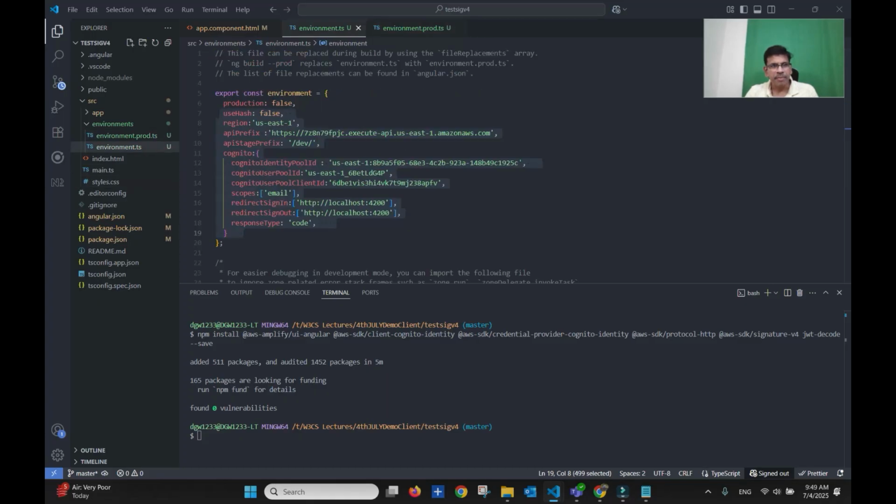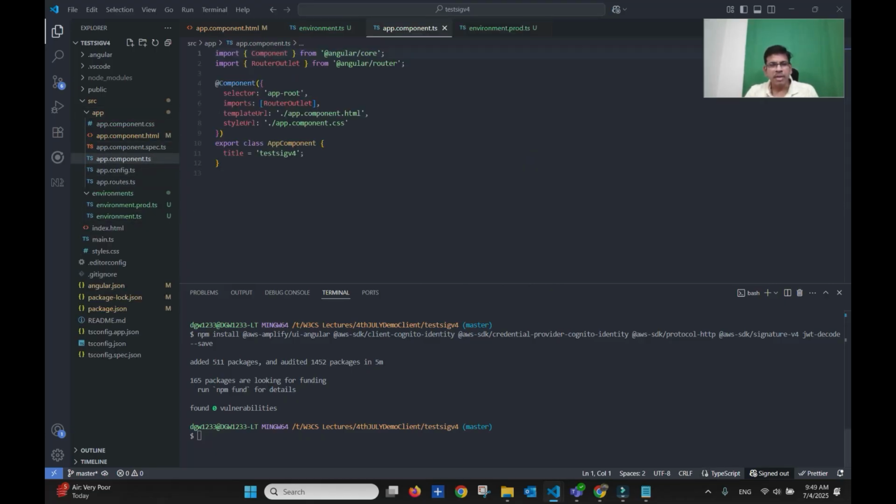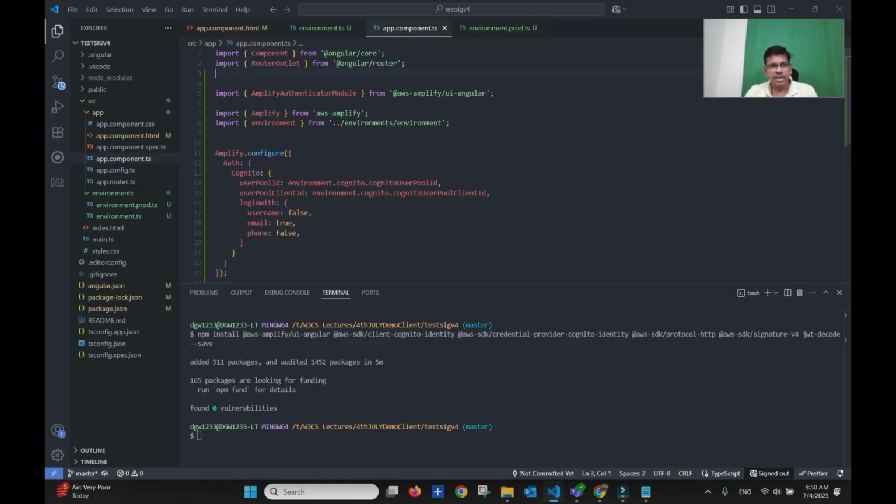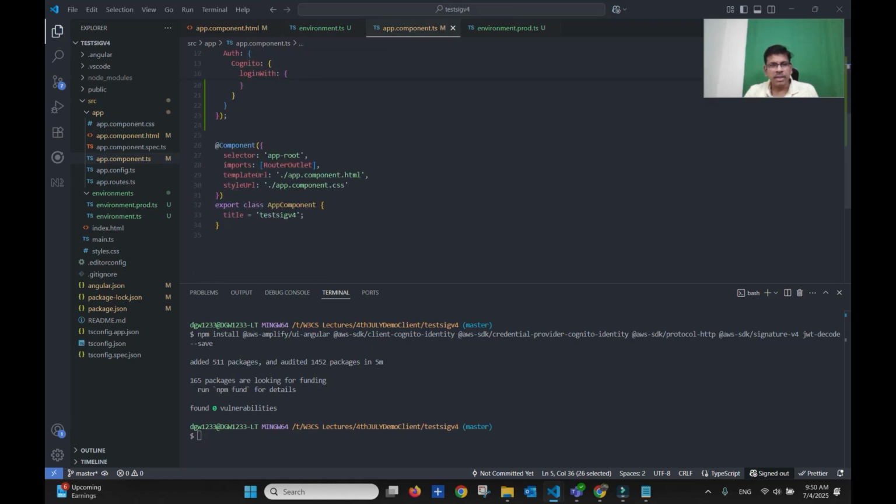Okay, everything is the same. Now the first step is we have to configure Amplify. Amplify is a library that we have to configure to work with Cognito. So in the app component, before the app component, we'll copy some items, which is the Amplify Authenticator module, from Amplify UI Angular. This will provide the UI component. So copy this one and import it. This is a standalone component.